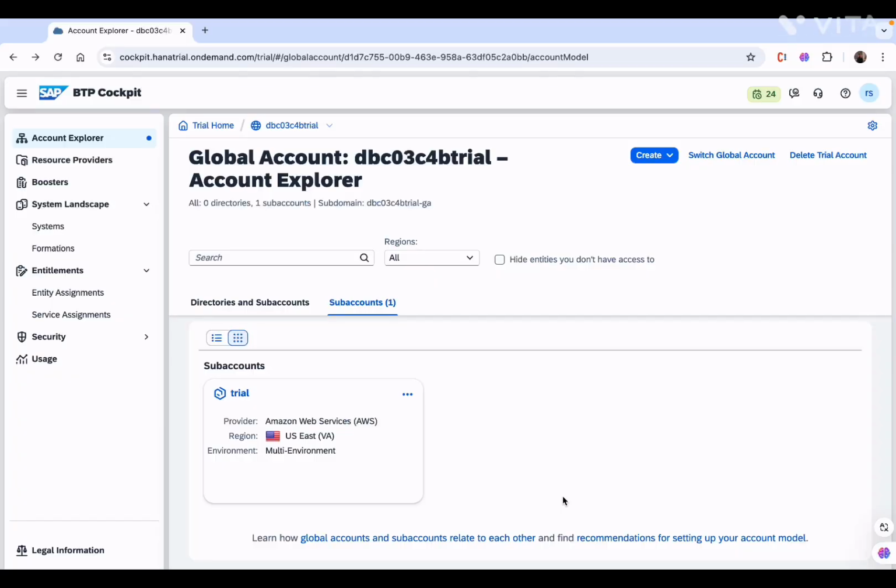So hi everyone, we are into our global account. I'm going to show you the demo on SAP Joule. I'll be creating everything from scratch. I'll be creating the sub account, then I'll be adding the service. So let's go.